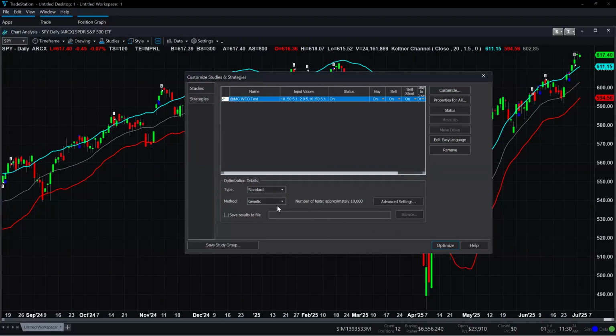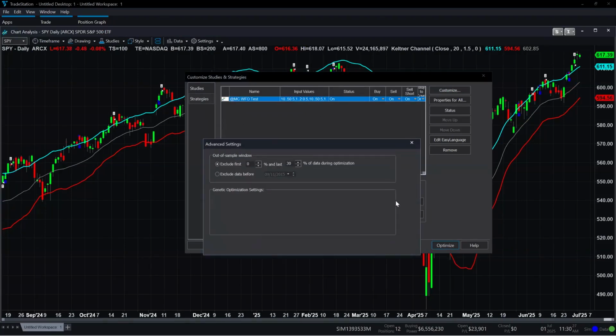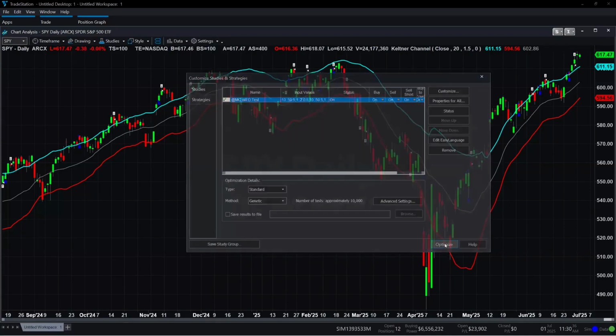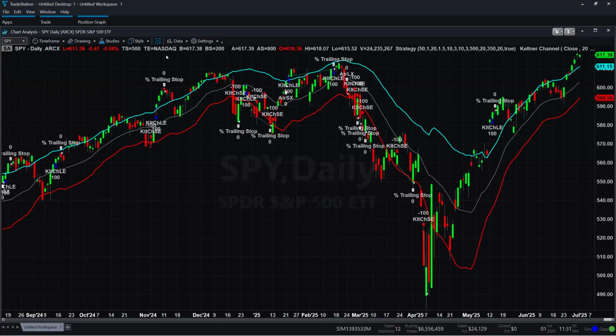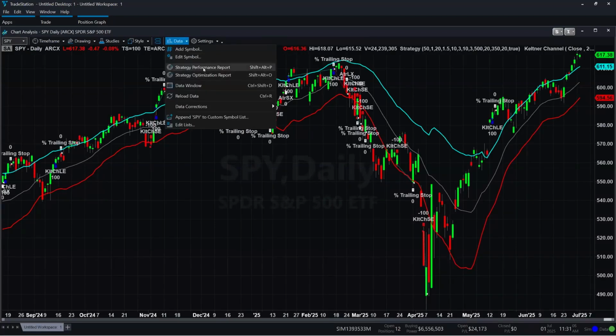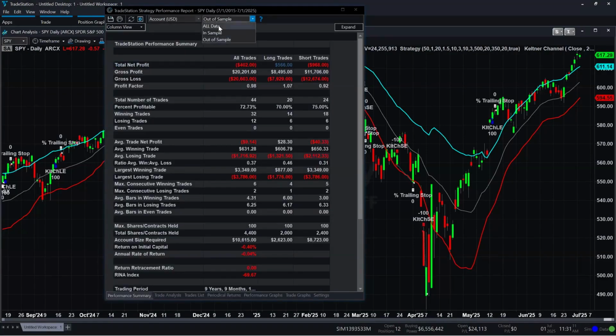Okay. We're still going to be using genetic optimization. I'm going to go to advanced settings, make sure that I'm reserving the last 30% of the data for out of sample. I'm going to click OK and then click on optimize. Okay, so that's going to optimize my parameters one more time. It's going to look at the WFO test, the inputs that I selected for the optimization. We can see the generations that are happening right here, almost finishing. And there we go. Now, if I go to data and go to the strategy performance report, this is the out of sample data. If I go to all data, 1.57, this is odd because we were seeing better numbers before we even optimized.